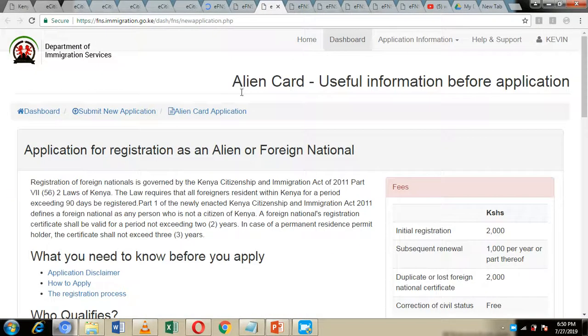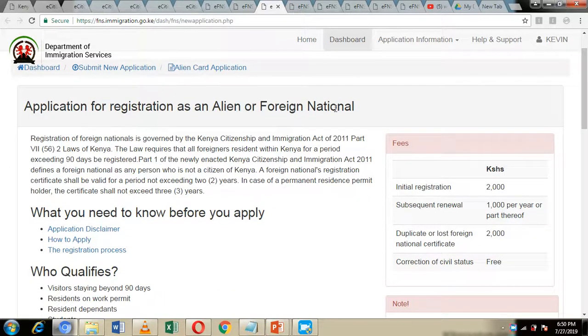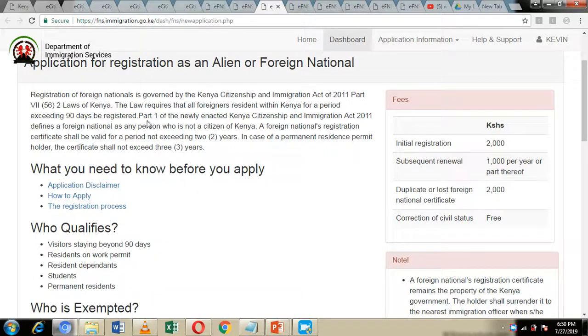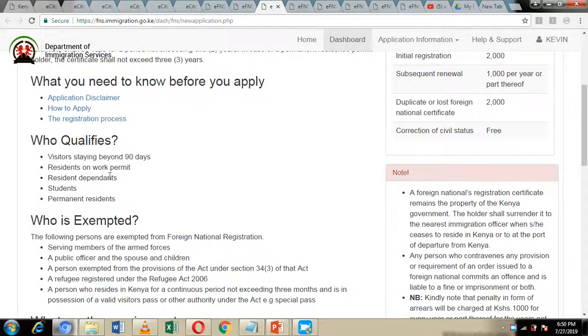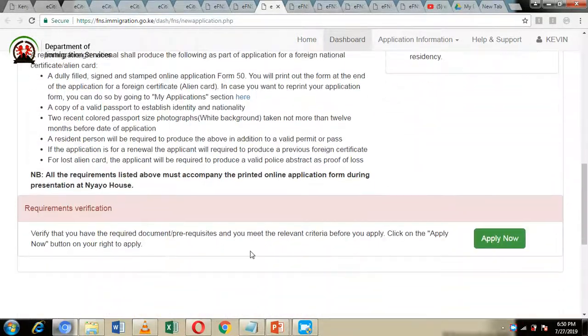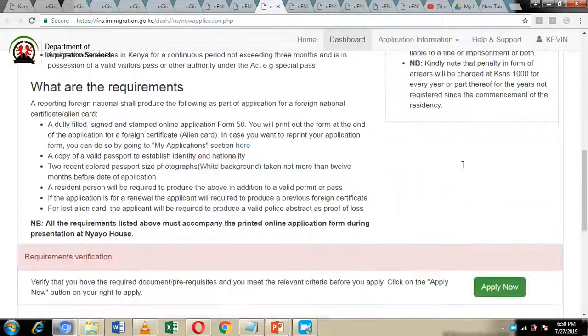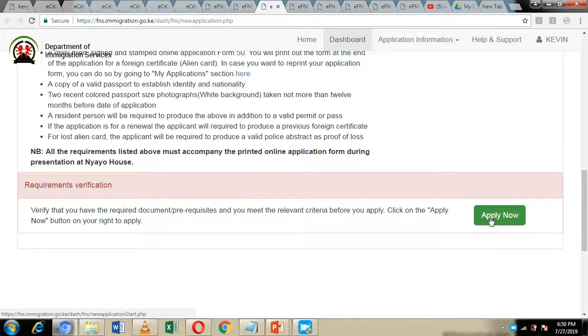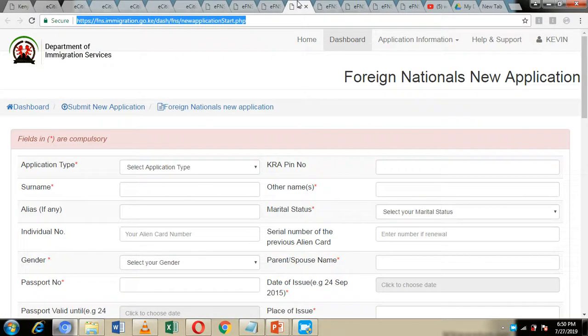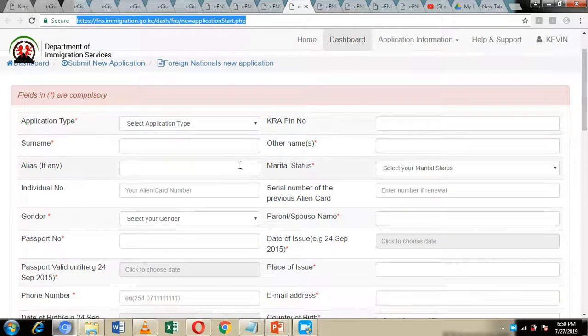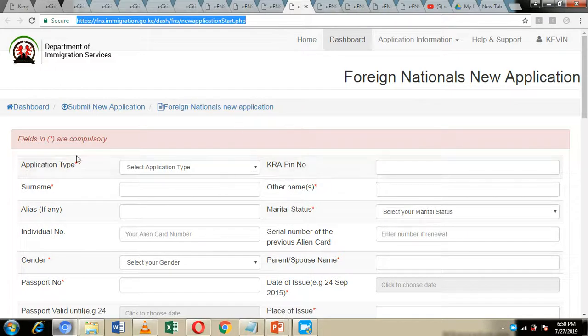When you click on the apply now icon, you'll be directed to this next page. When you are here, just read all through the instructions. They'll give you information about who qualifies, who is exempted, the requirements, the payment fees, and after you have read everything, click on the apply now button. By clicking apply now, you'll be directed to the next page, where is the foreign national application form.